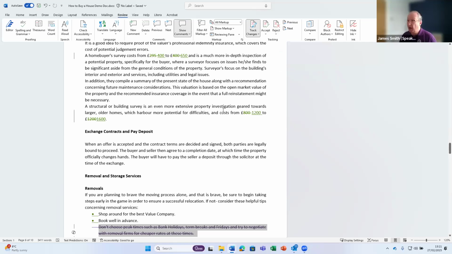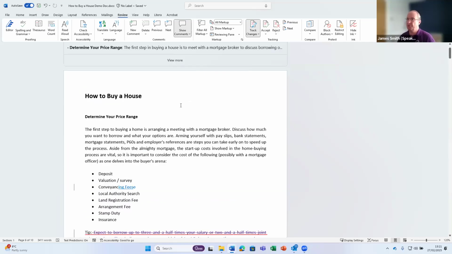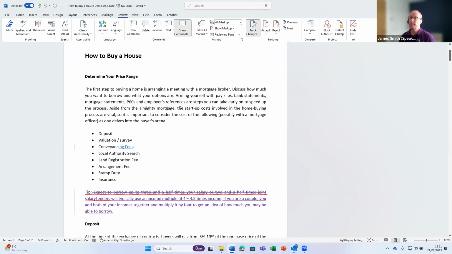Just to highlight a couple of the questions that we had, I'll just jump up to the top of the document. One of the questions that we'd had prior is whether you can disable track changes without accepting or rejecting. So you can still see them, but you don't have to accept or reject them. The simple answer is yes, you can. You can just simply turn off track changes.